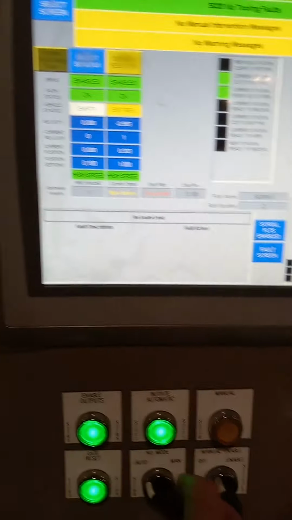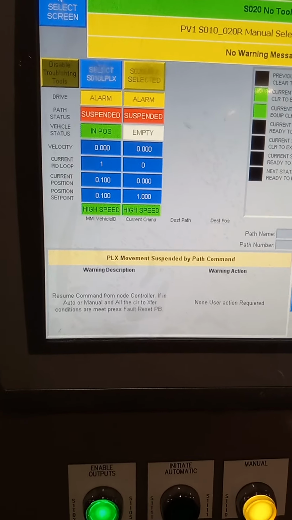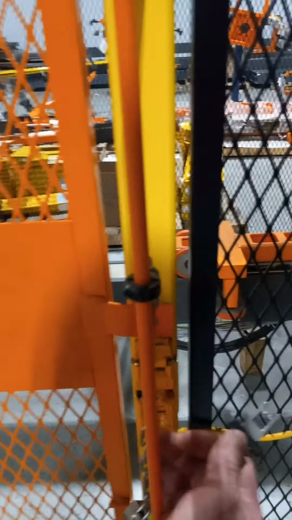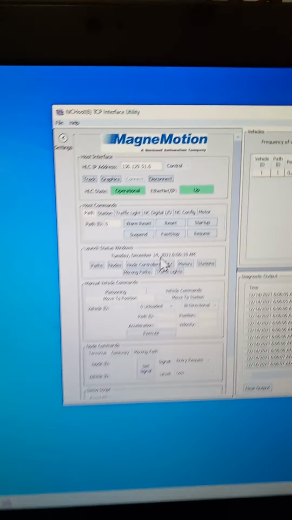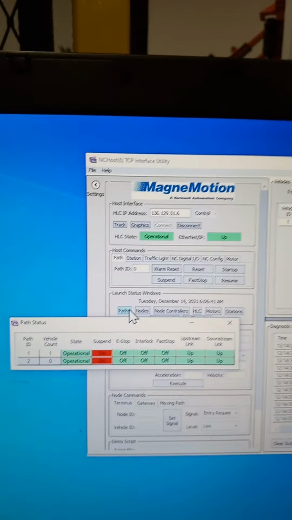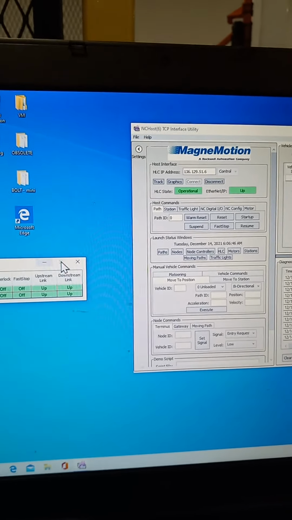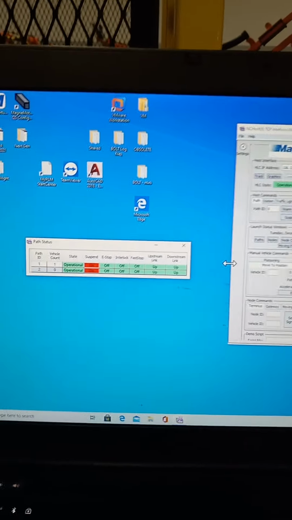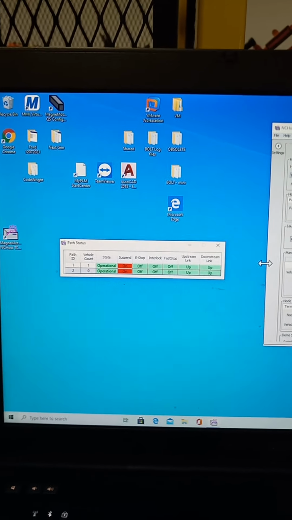Go to the station HMI, make sure all the cycles are complete. Preferably put it in manual mode, and then also pop the gate for that area. This will ensure that they won't start back up. What I usually do then is look over here, you have, if you can read it, launch status windows. I go to PAS, I open that up, and I make sure it's suspended or fast stopped. Suspended or fast stop will be satisfactory at this point.